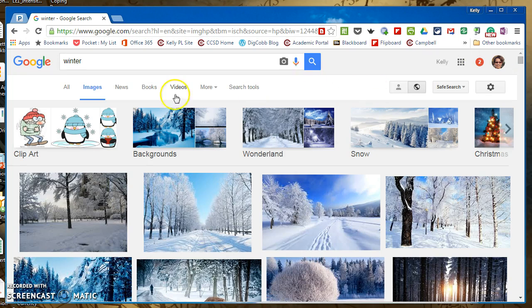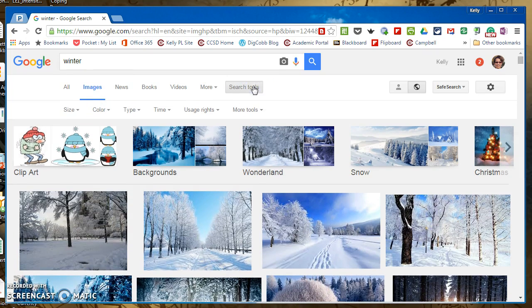What I'm going to do is, above the search results here, you see there's some choices. And one choice at the far right says Search Tools. I'm going to click on Search Tools, and then I see some choices come up available to me underneath. And I'm going to use a few of them.